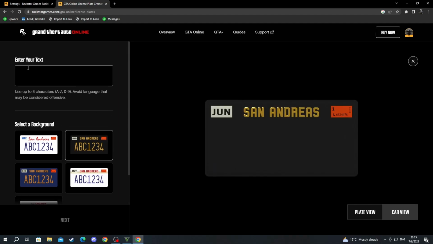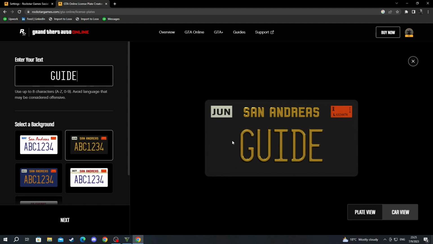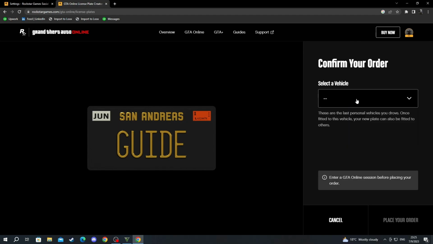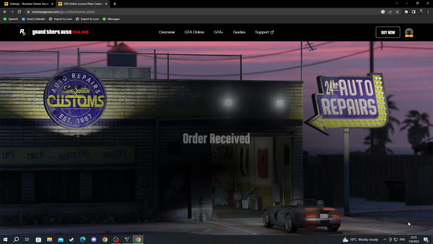And enter your text, you write the name that you want displayed in your license plate. And this is how I want it in my license plate. Then you press next. You select a vehicle that you want to add it to. For example, I wanted to add it to my Turismo Air, and you need to enter a GTA Online session before placing your order. I've already joined the GTA Online session myself, and then I press place order.